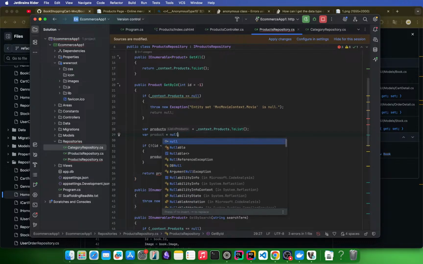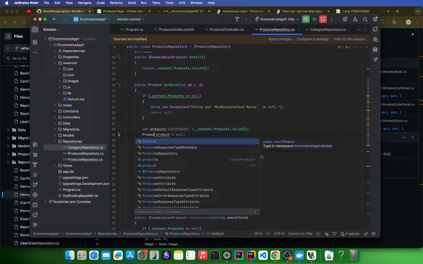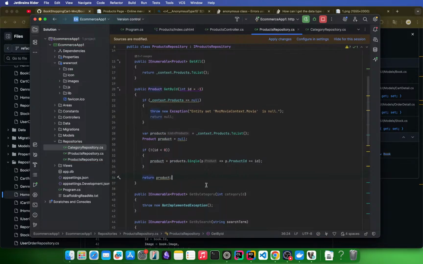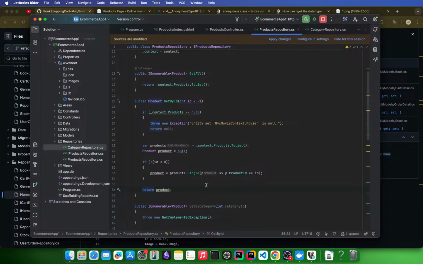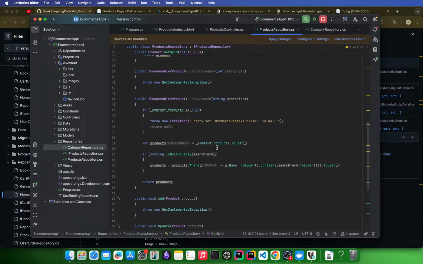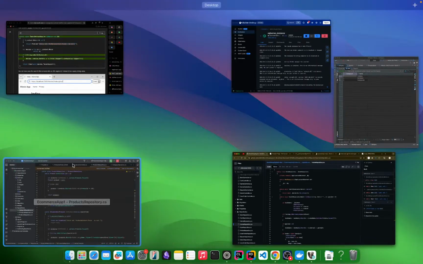Characters from here. Here. Product. Yeah, that's right. This is so weird. But I think it will work. Okay, now what about search by category?